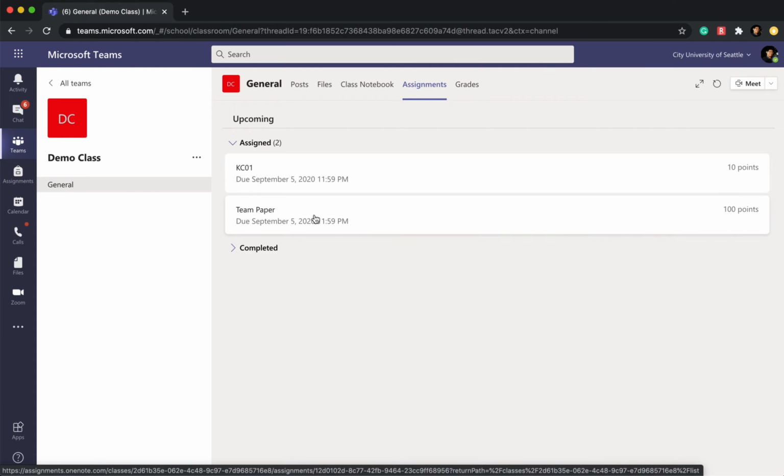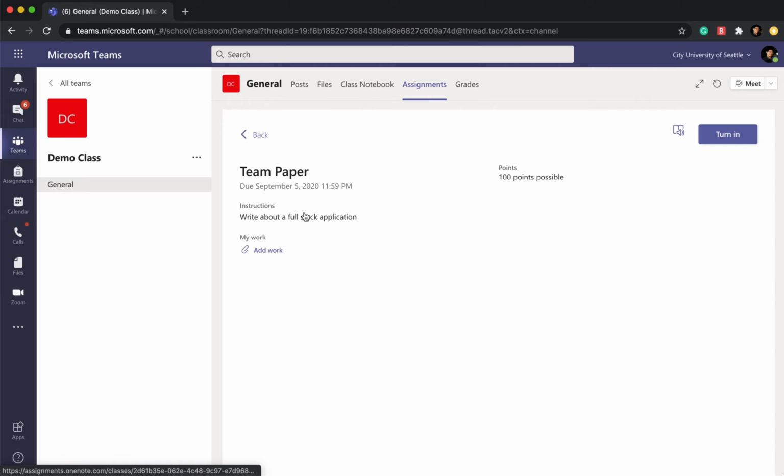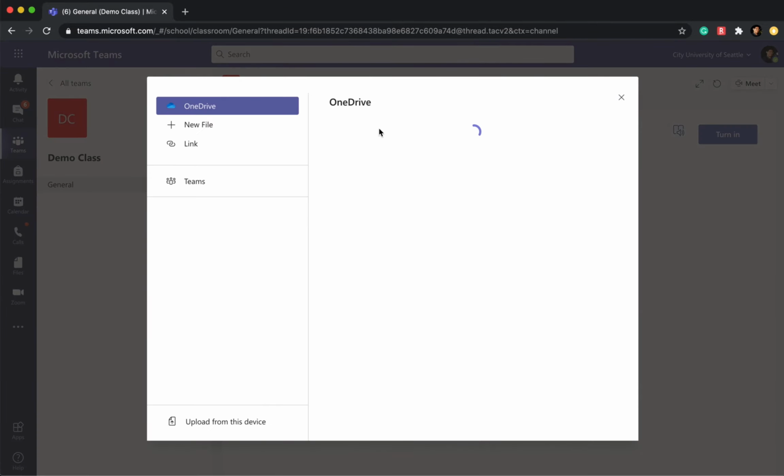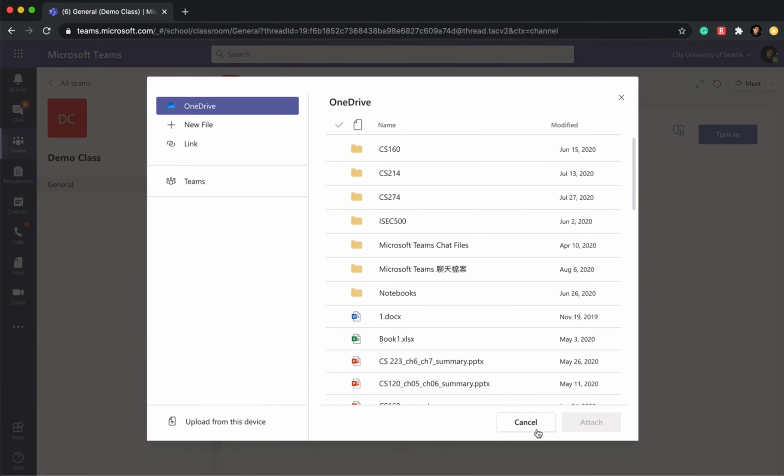So let's use the team paper as an example. So when we click the team paper, you can see the team paper, the title, and the due date, also the instruction of the team paper, and you can also attach the assignment that you want to submit. If you click the add work, you can upload the assignment from here.